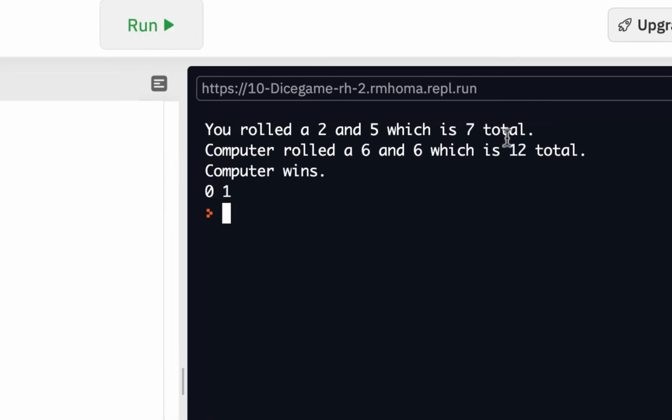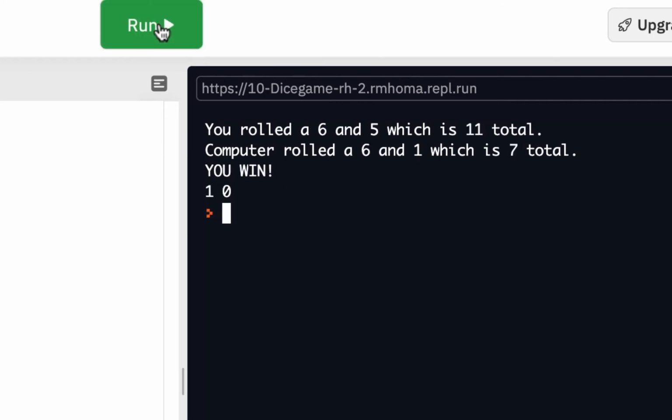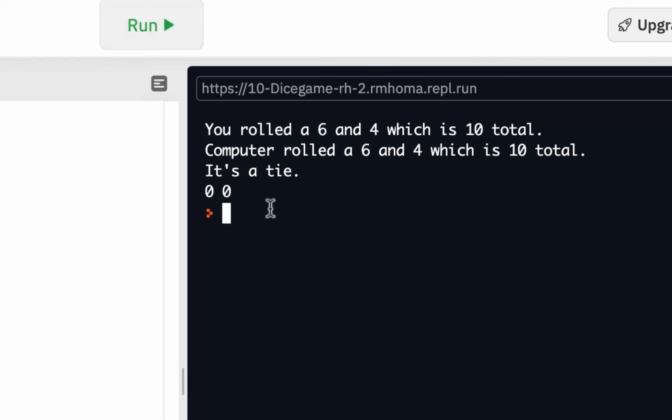And this says, I rolled a 7, the computer rolled a 12. Whoa, double 6s. And computer wins. And 0-1. And that's the way it should be. Let's try it again. I won, it's 1-0. I won again, it's 1-0. Let's see if we get a tie. I won, computer wins, it's a tie, 0-0. So that's working. So it's applying the points correctly.